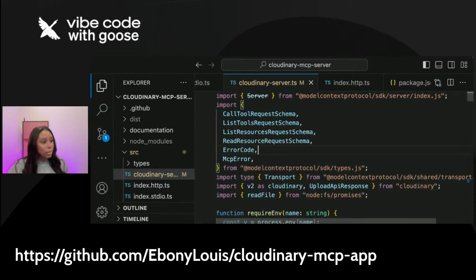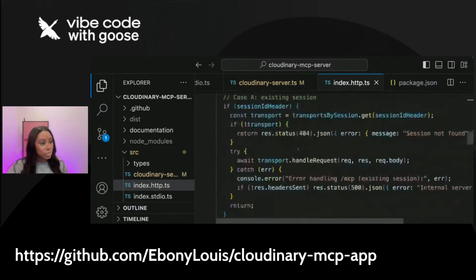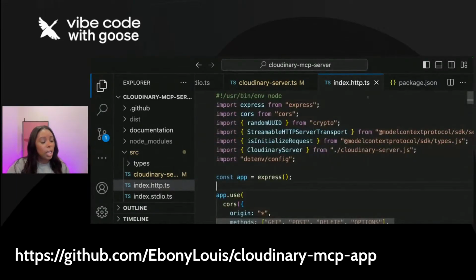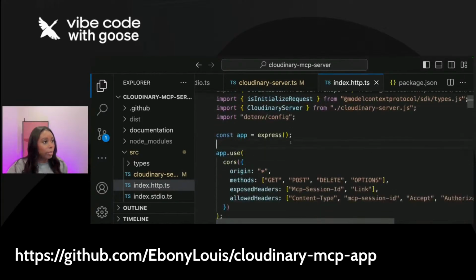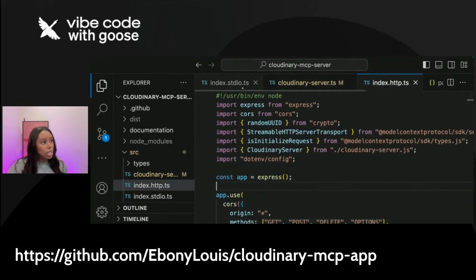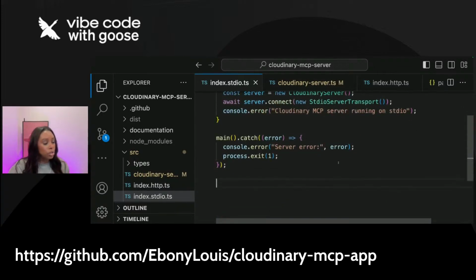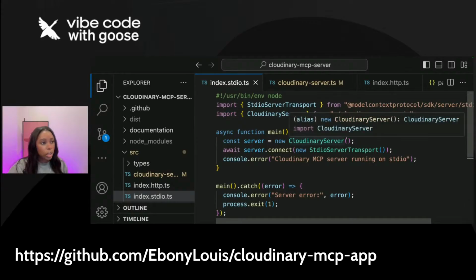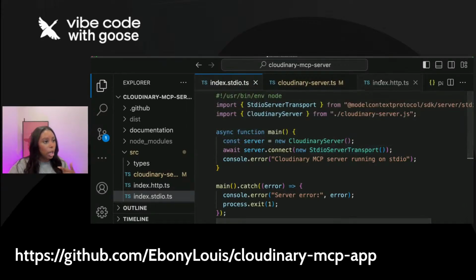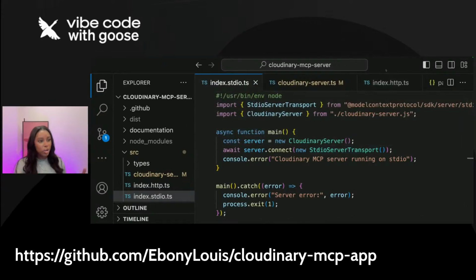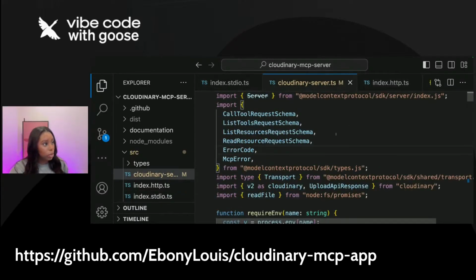Then I created this index.http.ts file, and this is how we're going to host this server code. I also wanted to make sure that we still had the stdio transport as well, so I created this short file too. So it'll still work locally and it can still be hosted. Obviously in Goose or whatever AI agent, you can use HTTP. I just wanted to separate the two out and still have that. You don't have to do all that if you don't want to.